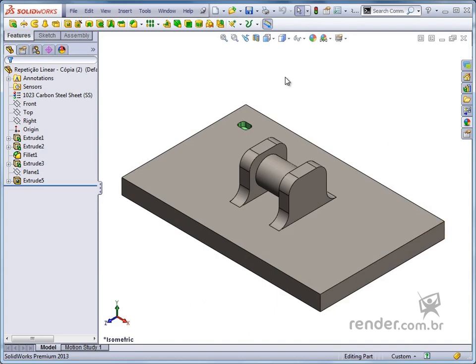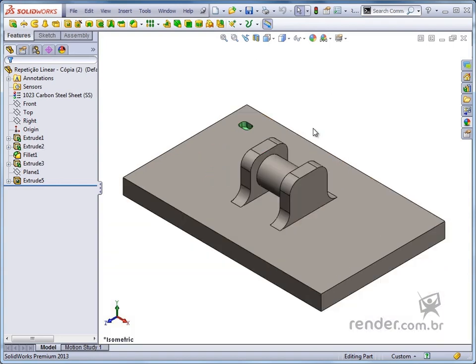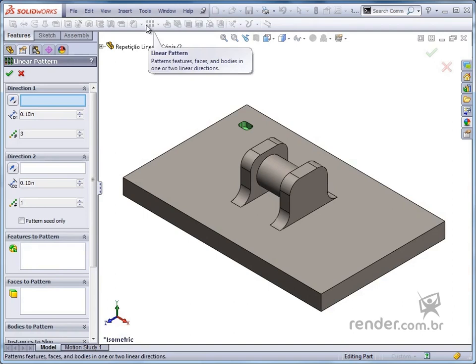We need to create linear repetitions of the feature shown. We have activated the command Linear Pattern, and in the Property Manager we have its options. Let's first define the two directions of repetition.